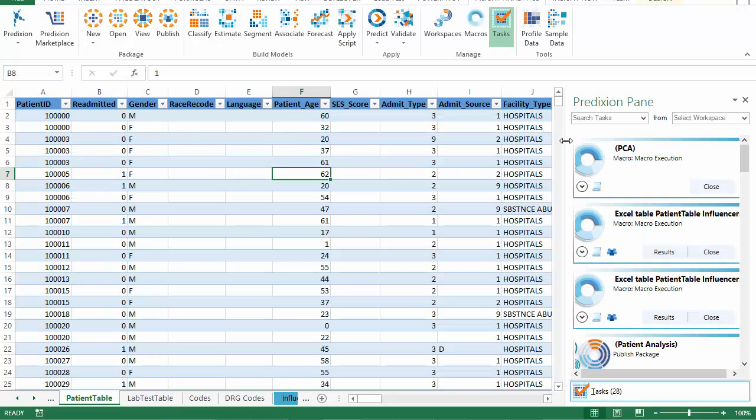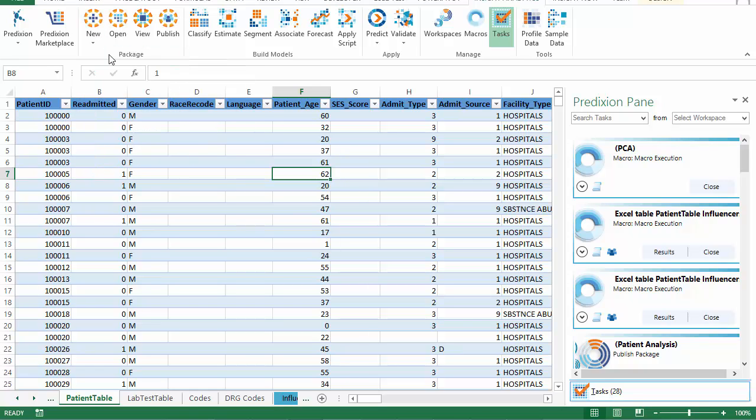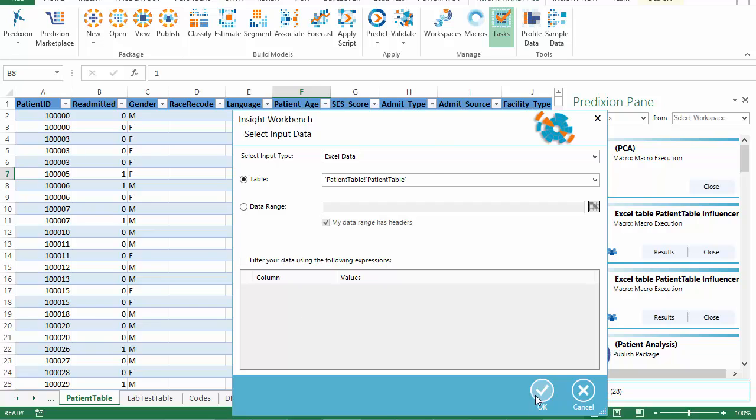Next, let's look at the Insight Workbench. Insight Workbench is our Excel embedded workbench for creating and manipulating packages. The first thing you might notice is that the ribbon has been reordered to focus around the abilities to view, manage, and create your packages. When you create a new package, you can choose from where you want to create that package. I can bring in data, for example, from Excel.